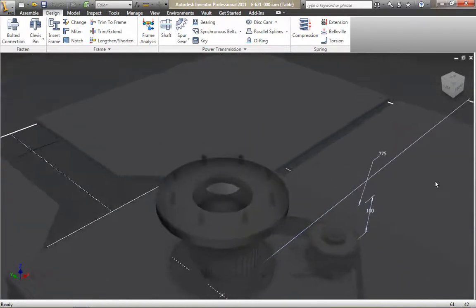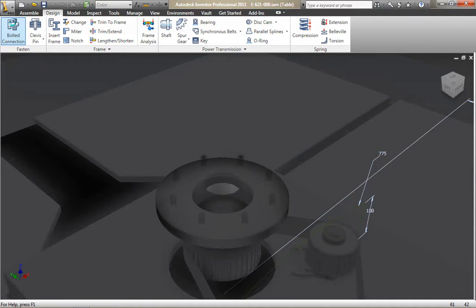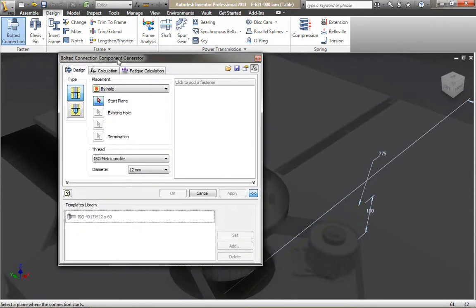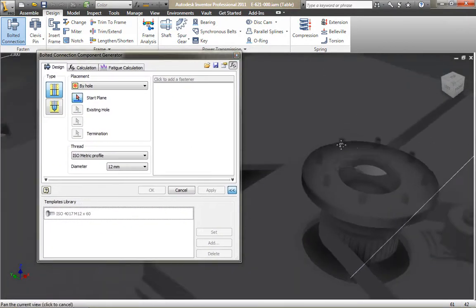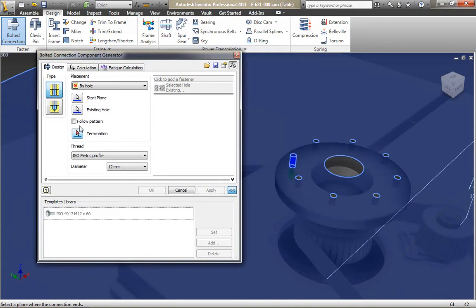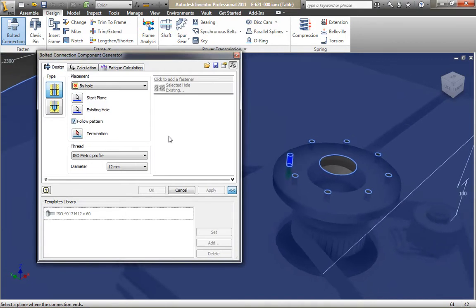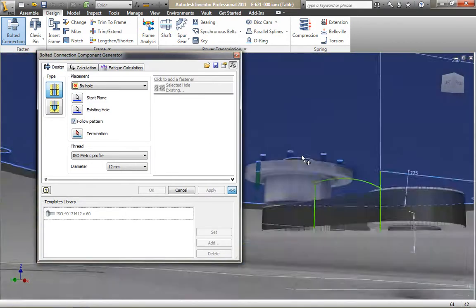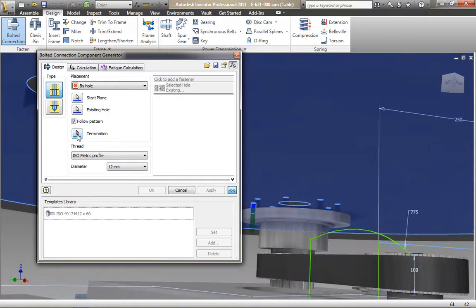So the next thing that I want to do is actually bolt the dial table onto that shaft. So again, we're going to use the bolted connection component generator. Just choose the position of the bolt, so in this case the top face of the table, the existing bolt pattern hole, and I'm just going to ask it to terminate on the underside of that shaft section.